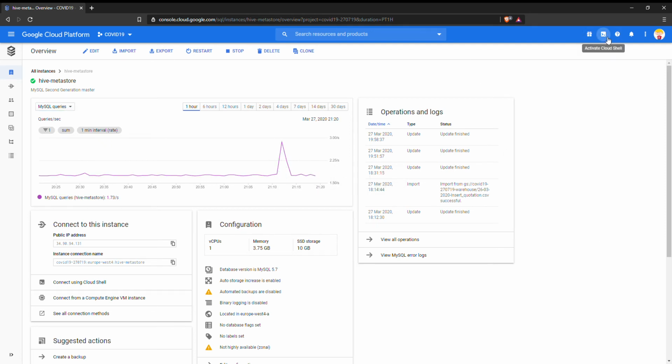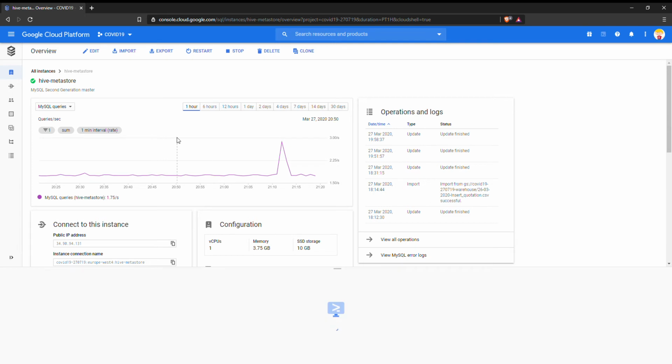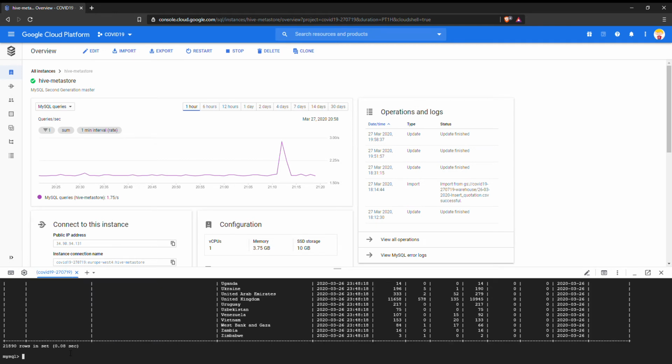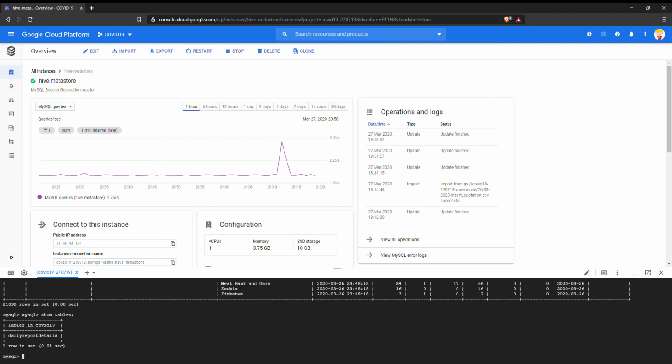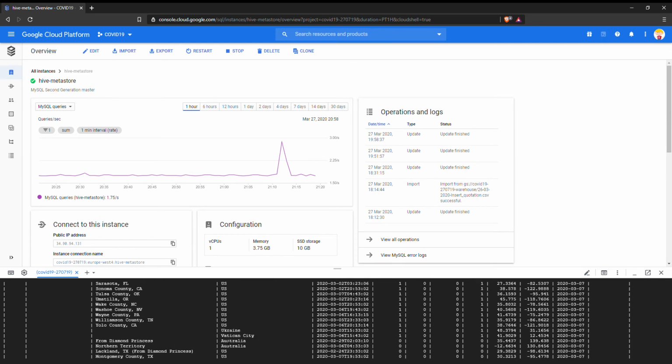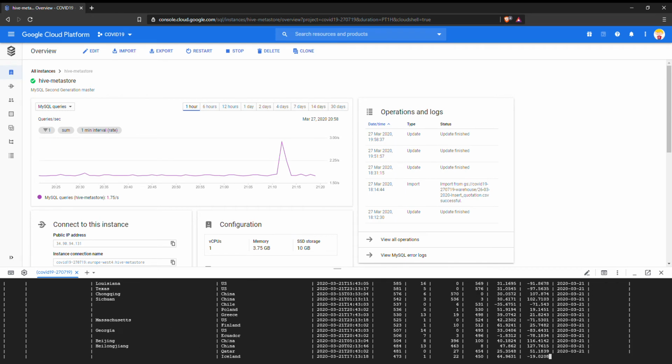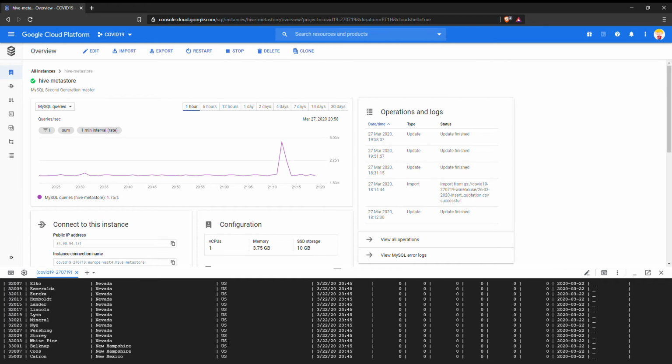I can spin up a Cloud Shell to quickly show the tables available. So there is a database called COVID-19, and there is only one table in it, and I can run it to display the data in it.